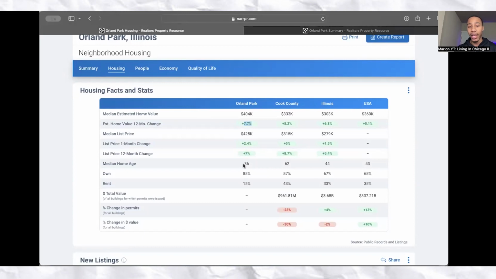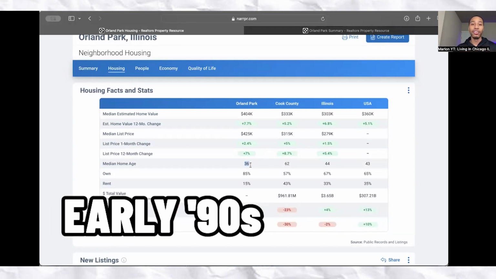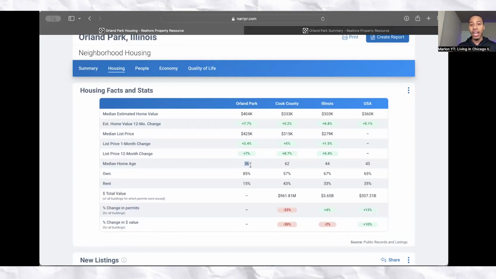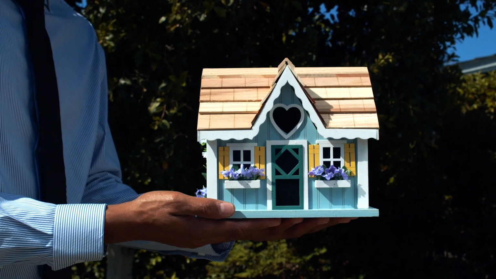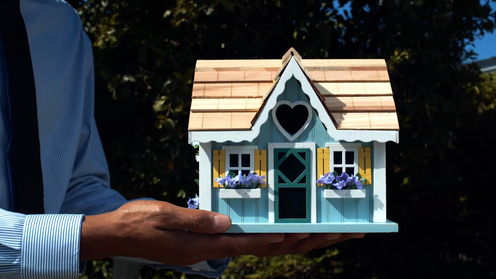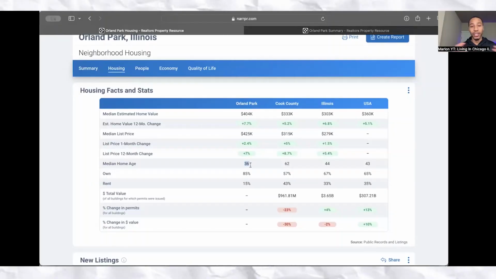And the median home age is only going to be around 36 years old. So the homes are going to be built most likely in the late 80s, early 90s. So you're going to have some newer style homes as well. And there are going to be a lot of opportunities to buy some land there and build your own home, a new construction home, or there's going to be a lot of options as well if you're trying to just buy a home that already exists in the area, and that's not built in the 50s or something like that. So there are going to be some good homes, some modern homes as well. And if you need to get a new construction home, we can help you with that as well.